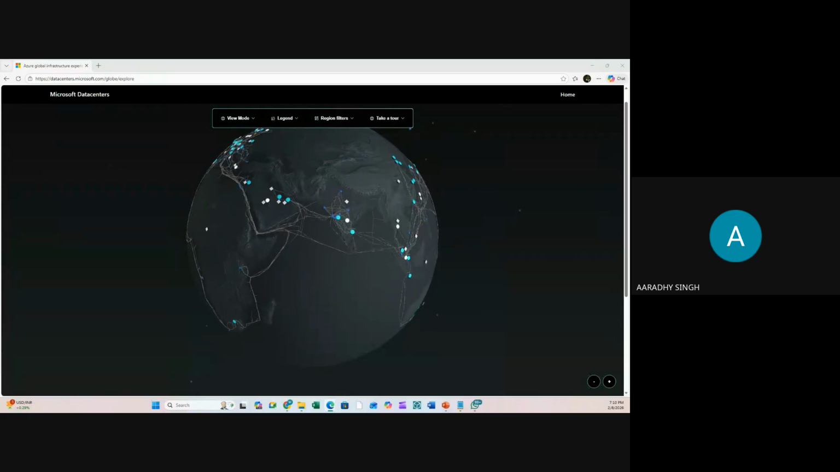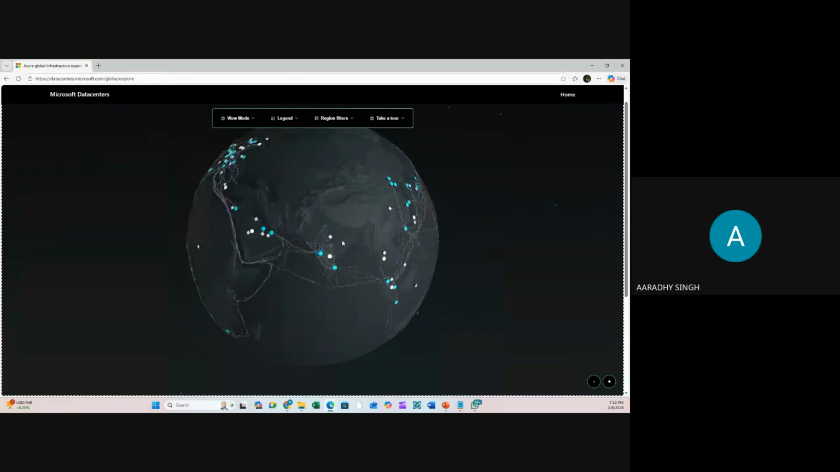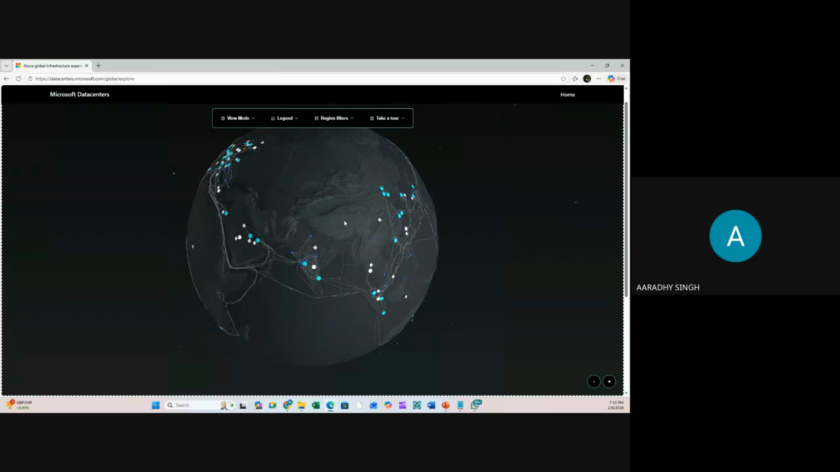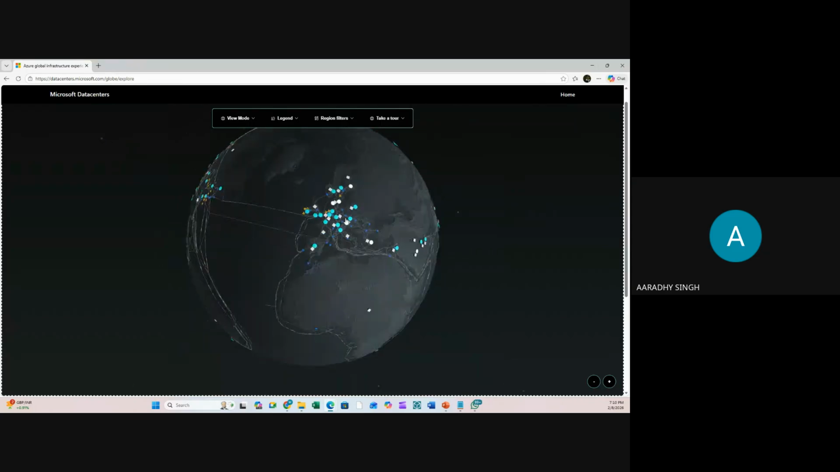Within Europe, there are multiple regions available. So India, you see here, this is India, or the Indian subcontinent. India is one geographic location. So how is Azure Cloud Computing working? Microsoft divided the entire globe into multiple geographic locations.